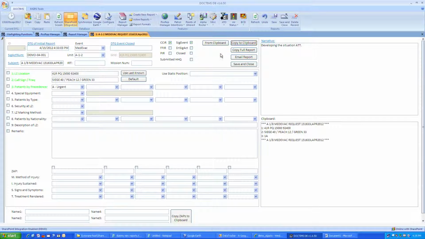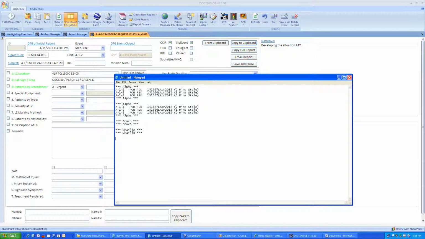Alright, now when we hit the copy to clipboard, you'll notice that it unchecked these boxes because we've already done this, and it turned these green, letting us know that this is information that we've already submitted. So we're going to come into our dummy RCT window, and we're going to paste that in. And you'll notice that this is a properly formatted partial medevac request. You've got the company battalion, medevac, the date time group, and then the first 3 lines.